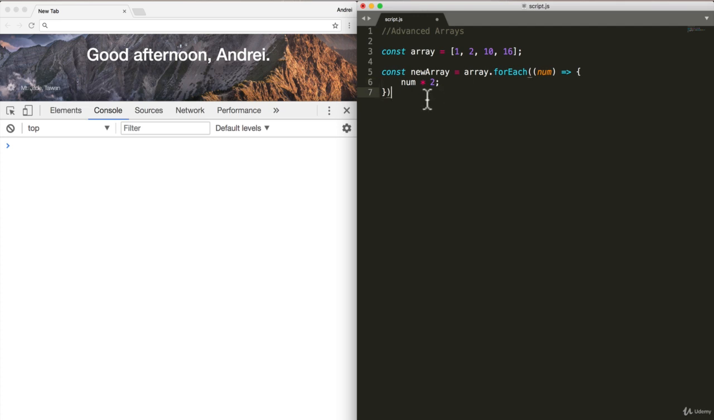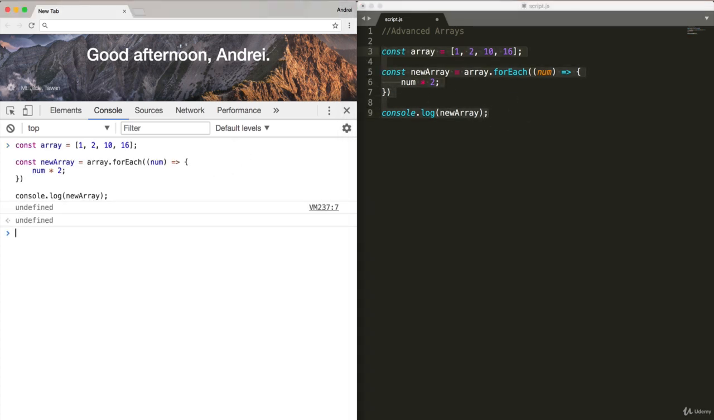Now let's see what that gives us. Console.log new array. Undefined. Well, because that's not how forEach works, right? forEach just says, I'm going to loop over these elements and I'm going to multiply number by 2. But we're not changing the array. If we look at the array right now, well, it's still the same thing: 1, 2, 10, 16. We're just randomly multiplying the numbers by 2, but we're not really storing it anywhere.